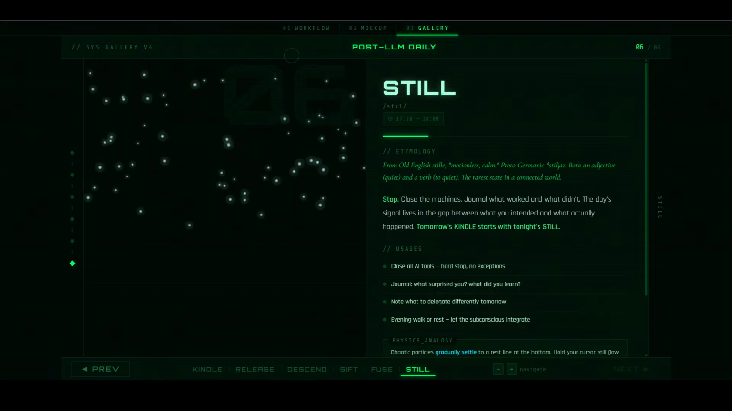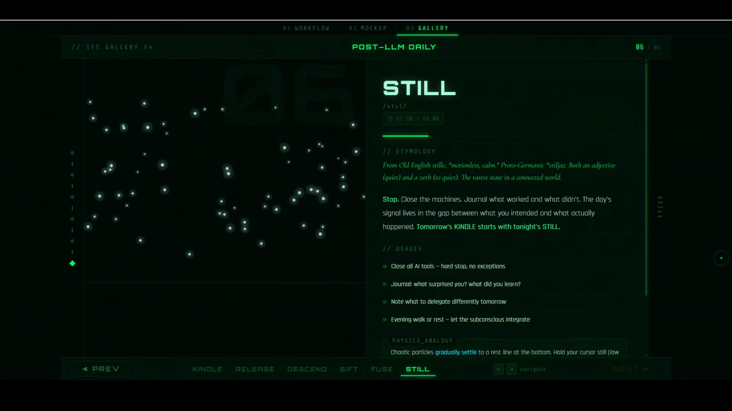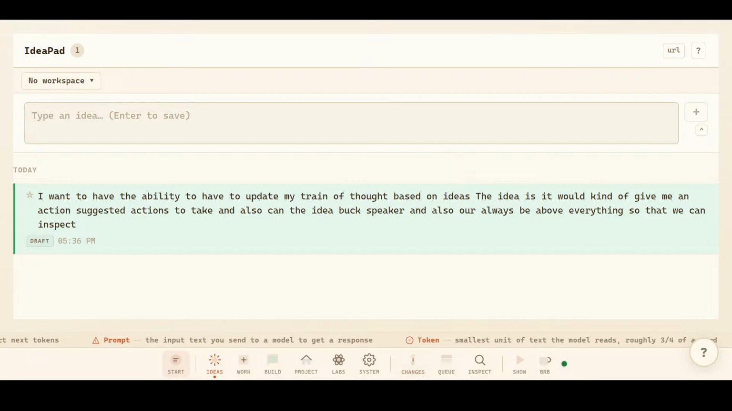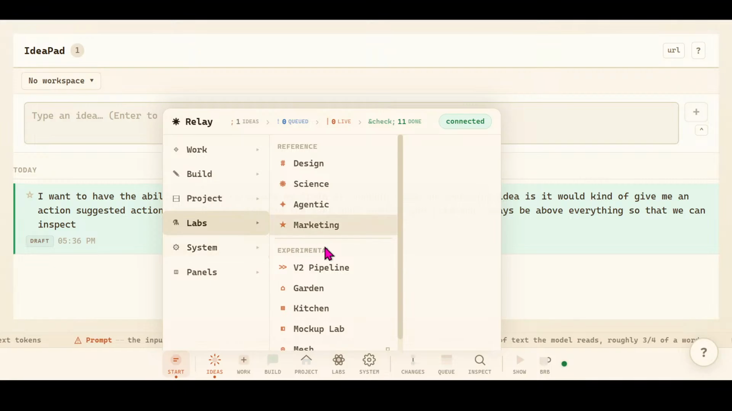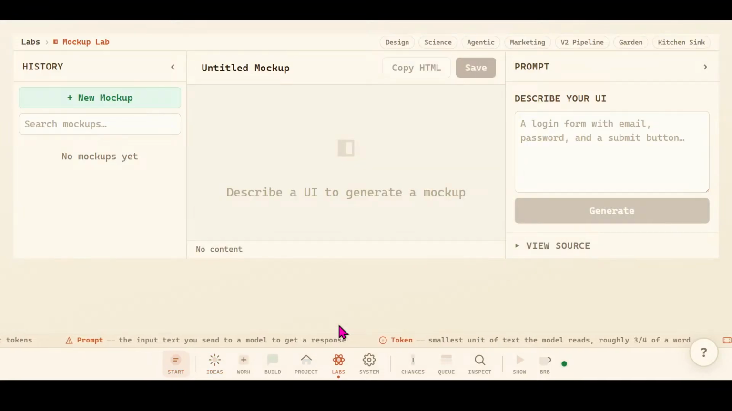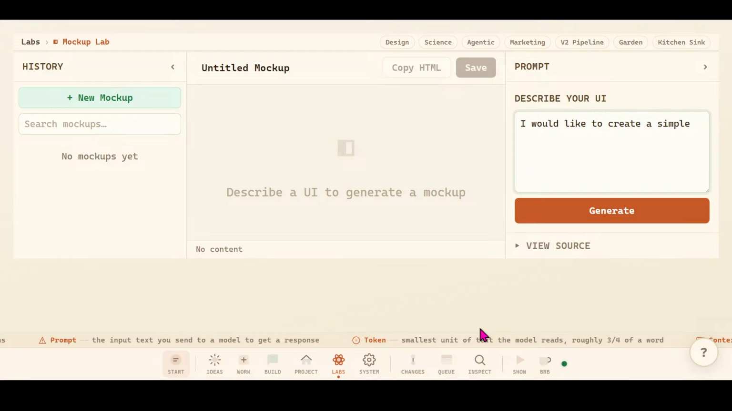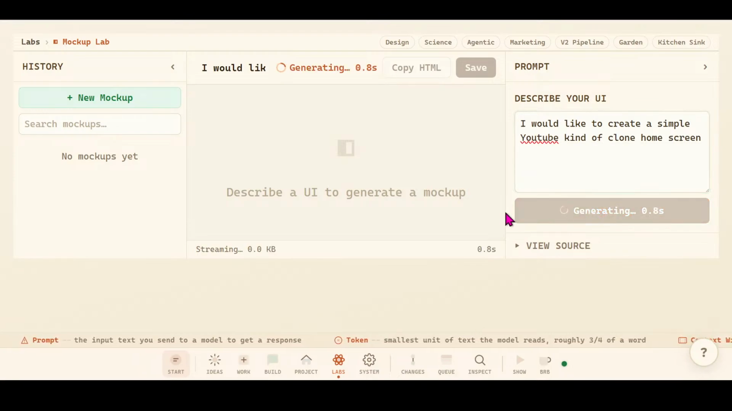Meanwhile, let's go back to the mockup lab to see if the mockup lab feature can do something. I'm going to start building private labs. I'm going to the mockup lab, and now I'm going to say I would like to create a simple YouTube kind of clone home screen. I want to see what happens here. Ideally, I would like to see what's happening.